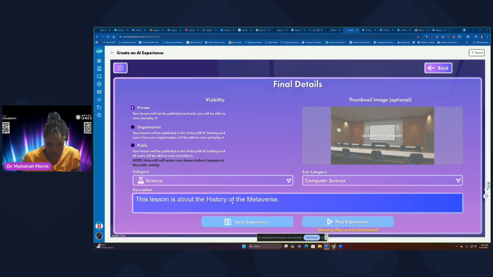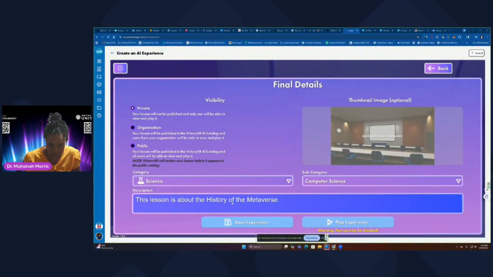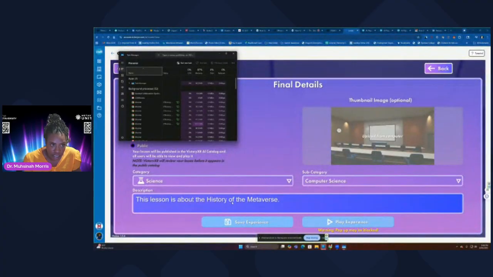My mouse has gotten stuck. Isn't that wonderful technology? I have no idea why it's been doing that. Let's see if we can find out why. This mouse keeps getting stuck.